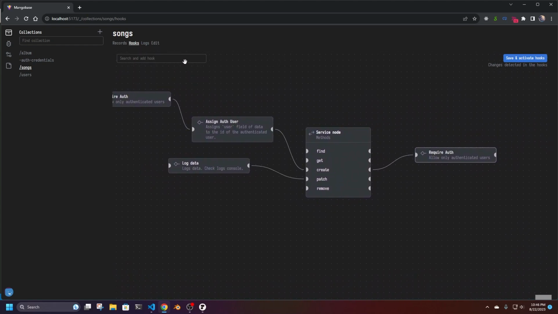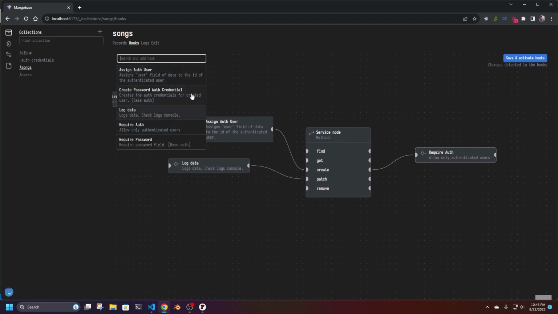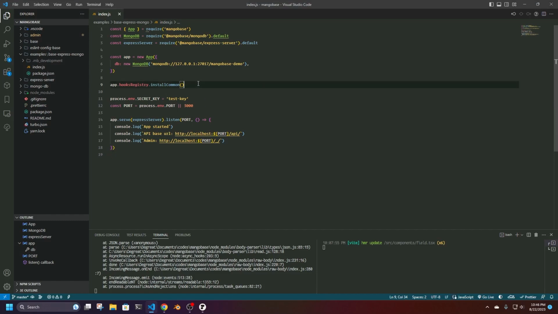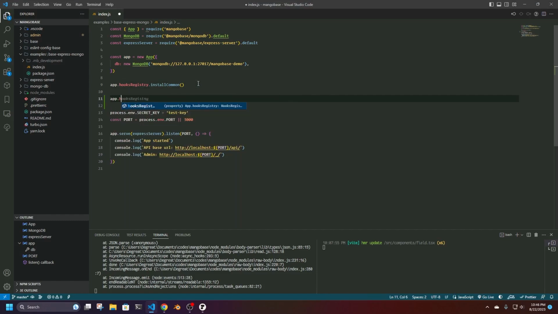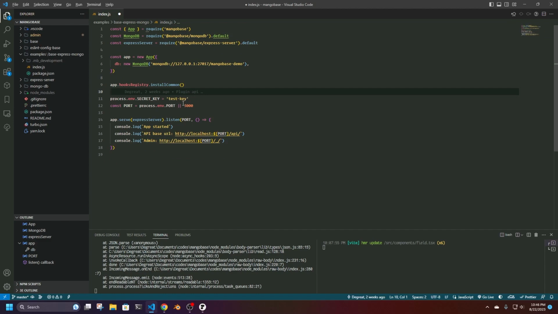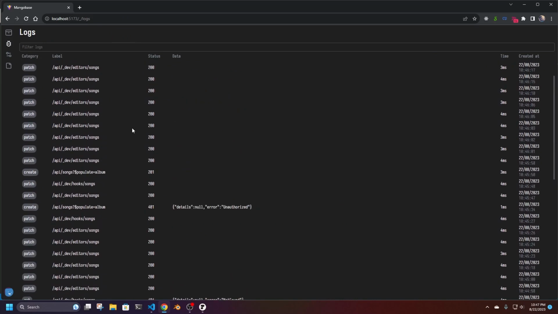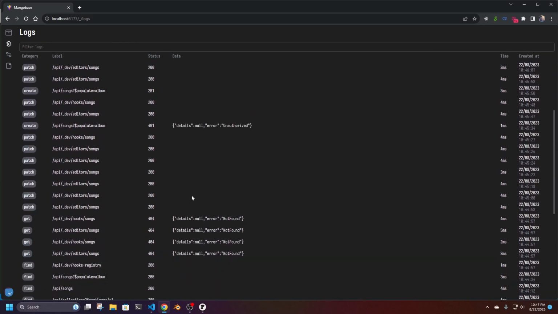Now these hooks can be extended, you can add more. This is actually basic stuff. You can add more from code. So here you can do app.hooksregistry.register, and then you register a new hook here that can be used throughout your app. Nice. Then you also get logs. So as your endpoints are being accessed, you can get the logs here. When there are errors, you see them here.